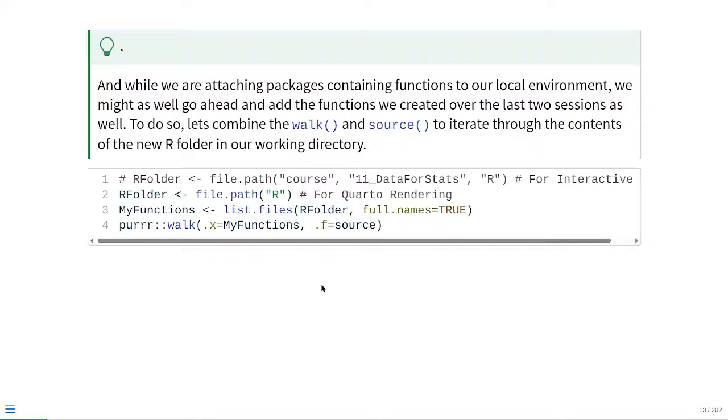So how that would look in practice, if you have your R folder within your working directory, you just create a file path to it. You list the files that are present, which are going to be all your function .R files. And then with this list of files that you want to be activating, you're using the walk function from purrr to iterate through those and then pass them off to source, which will basically attach them to your local environment.